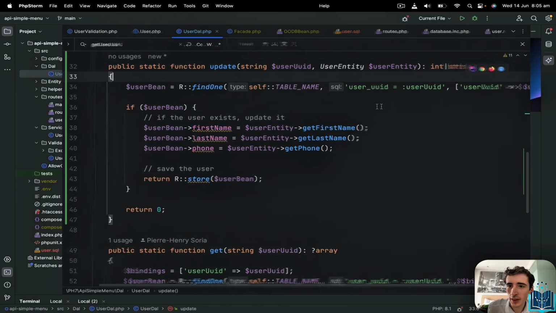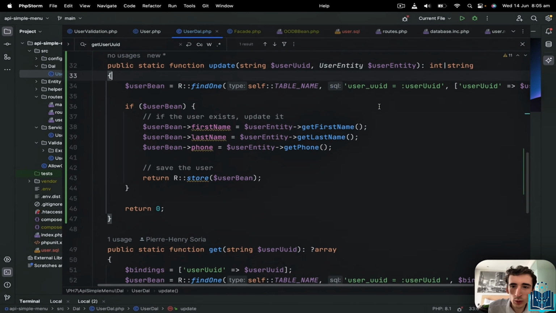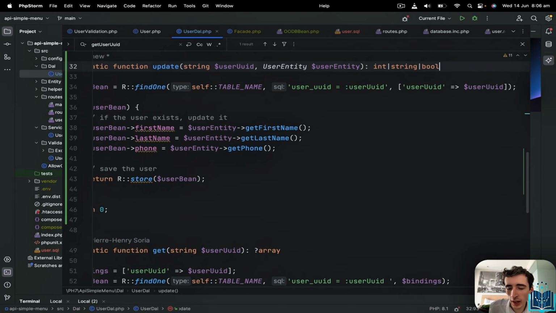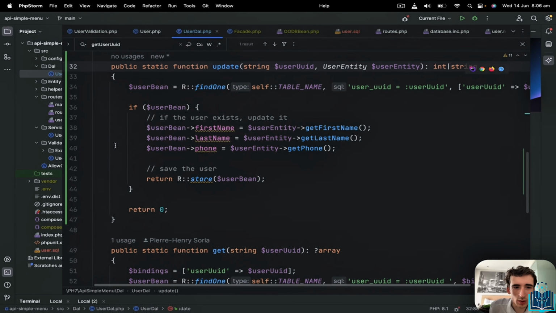It's easier, it's cleaner. The more types the function returns, the harder it will be to maintain. Like if we have a Boolean here as well, and then maybe later we'll have, I don't know, another type, it will be harder to understand the logic in there. So that's it for the update one.